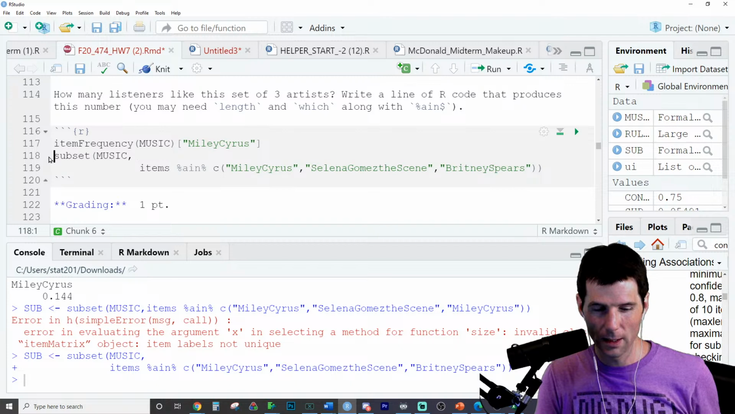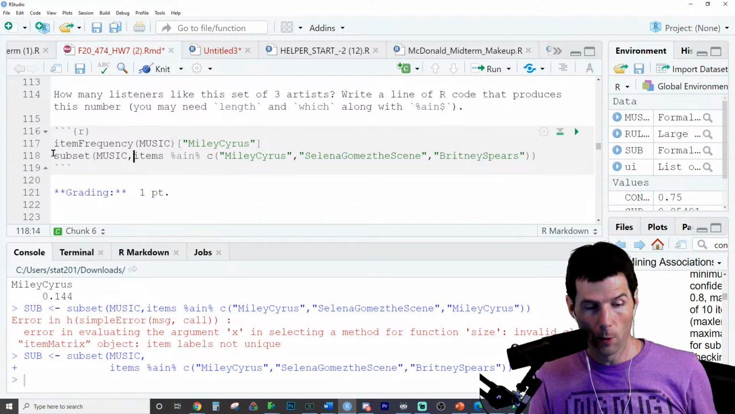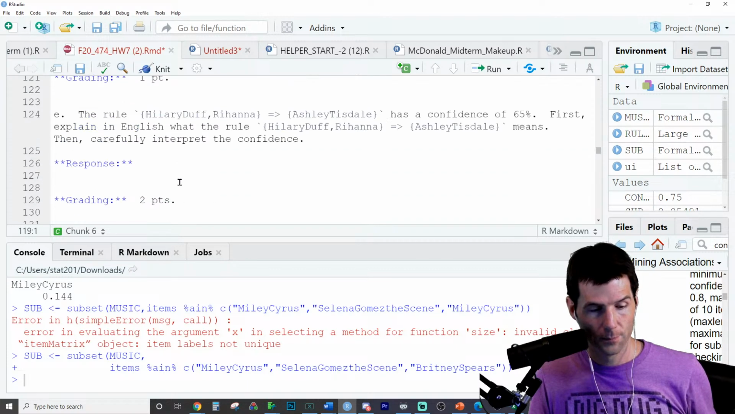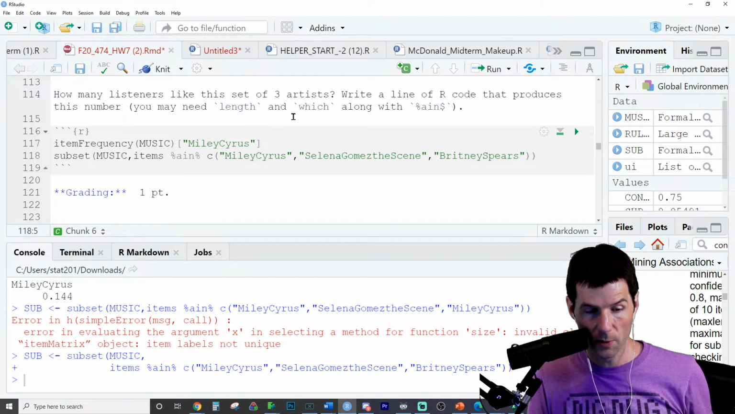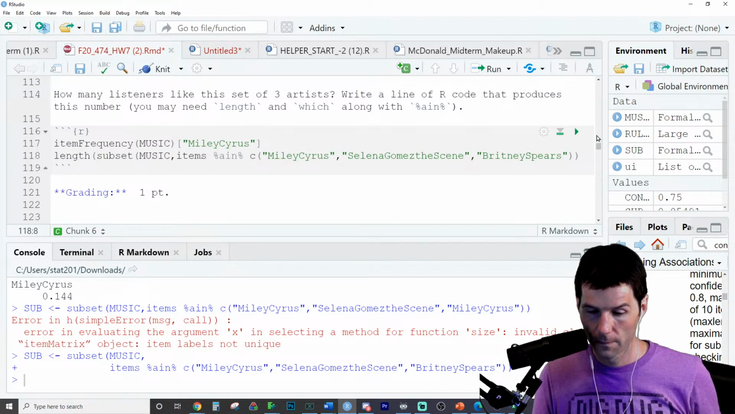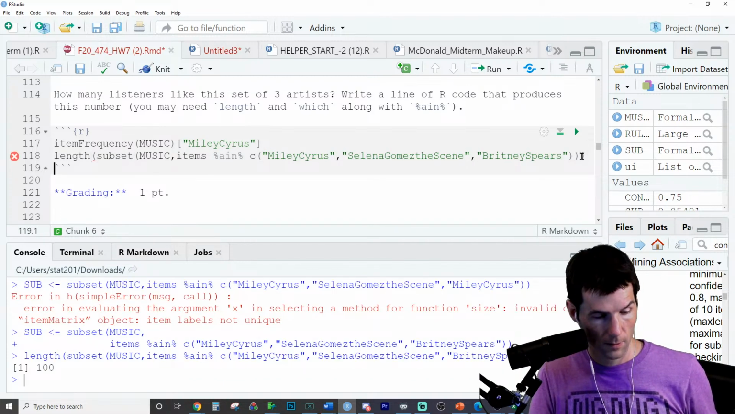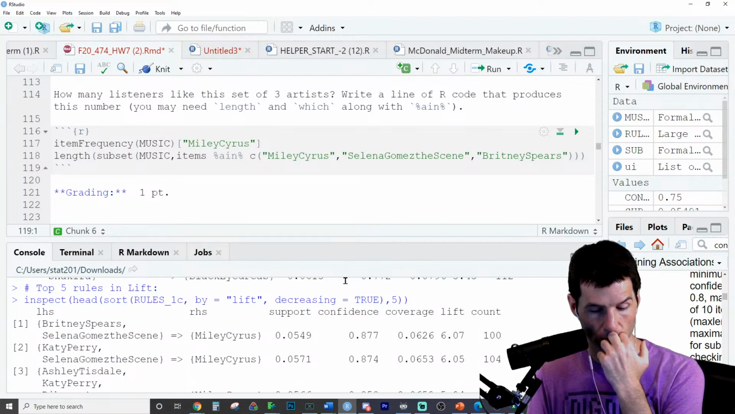And so it says to do it in one line of code. So I'm going to take off the subset right here. We're on 1D, right? How many listeners listen to all 3 artists? Write a line of R code that produces the number. We can use the dollar sign. Hopefully that's a typo there. I think this will work. Is it 100? It's 100.